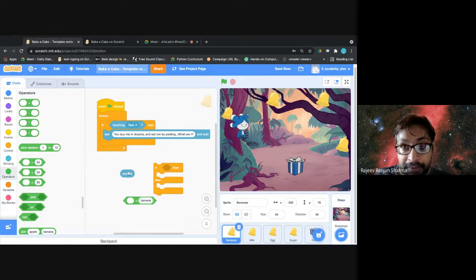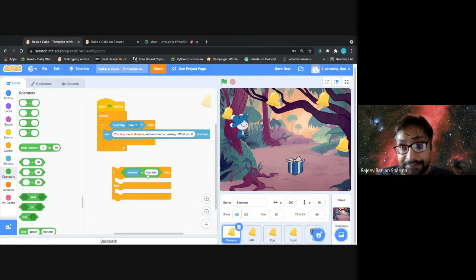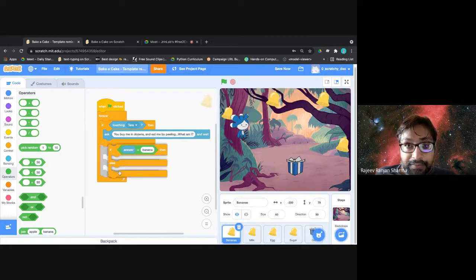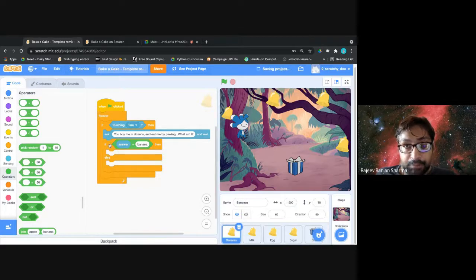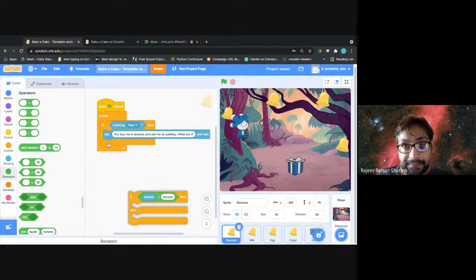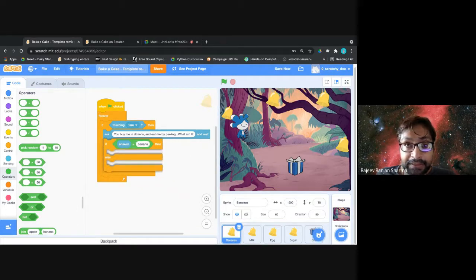Banana. What should be equal to banana? Answer. So let's drag this answer and put it inside this. So now it says if answer is banana. So I will connect it here. So see, what does it say? If answer is banana, then do something here. Else do something, some other thing. Right? So what should happen? So I am going to connect it below the ask block. See, it is below ask. I have connected it like this.